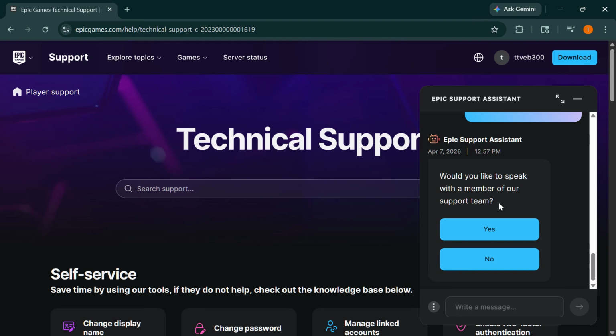Here's a helpful tip if you're trying to get the live chat option to appear. Choose account or login issues when possible, because those categories are more likely to show chat availability. It's not guaranteed, but it can improve your chances depending on the type of support Epic is offering at the time.